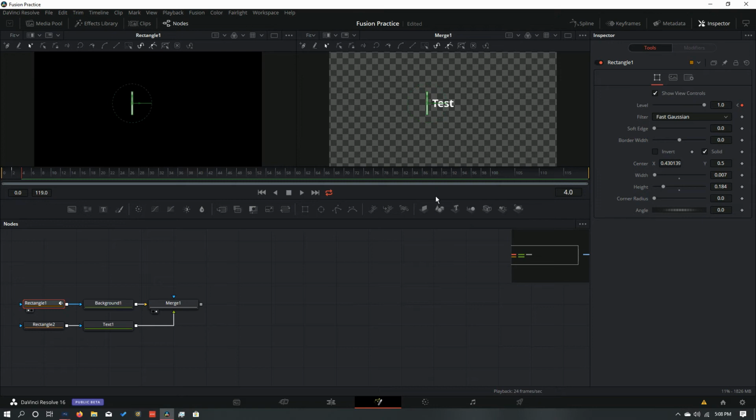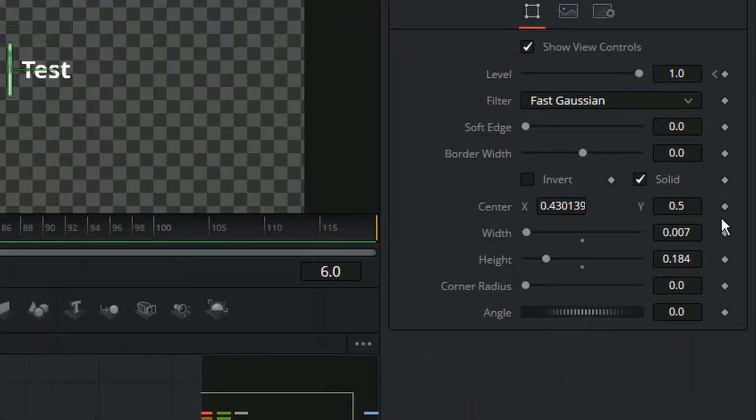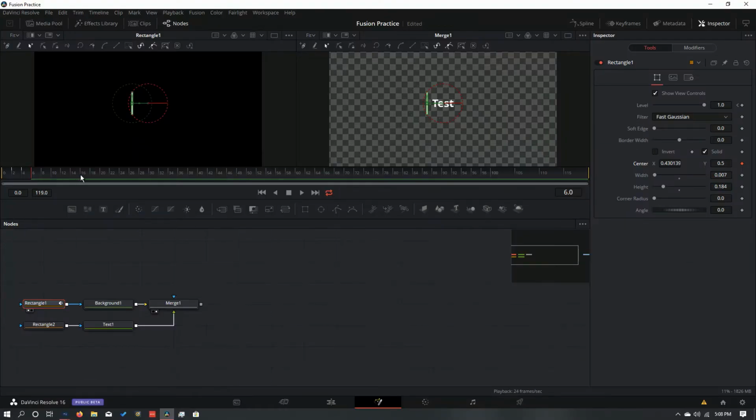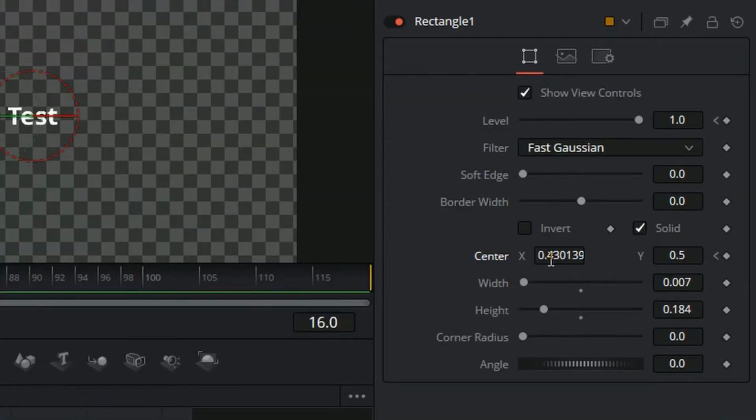Okay, so now once we change the opacity, we need to change the positioning of rectangle 1, since we needed to pan across the text and make the text appear as it is panning across. So what we need to do is move the playhead forward another 2 frames, and then keyframe the center thing. We need to keyframe the current position, and let's move it ahead about 10 frames.